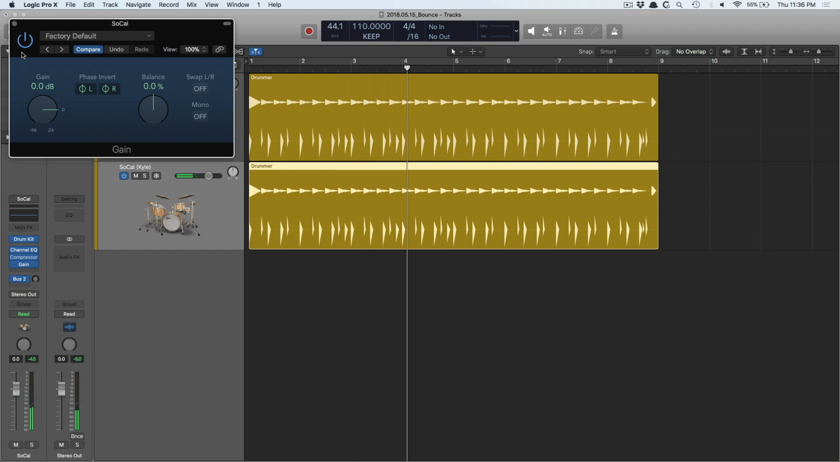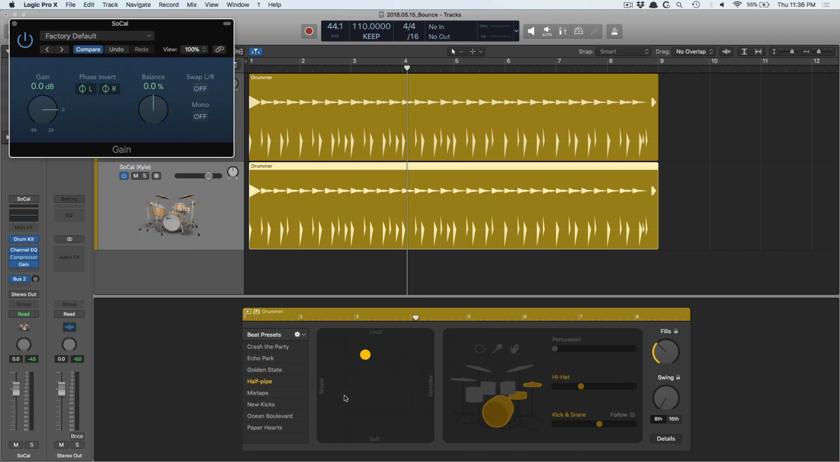Well, that's freaking weird. These are the same parts. They're played by the same drummer. I haven't done anything in terms of playing with the parameters of Drummer, and yet they don't cancel.